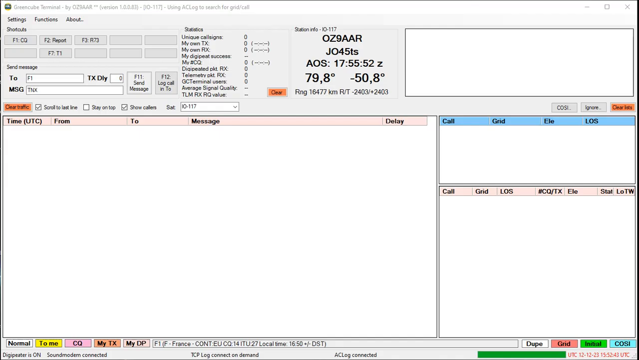Hello again. This is OZ9 Alpha Alpha Radio with a small update on Greencube Terminal version 1.0083. One of the things that was changed in this version is how the two message and transmission delay fields are handled when using the macro keys.